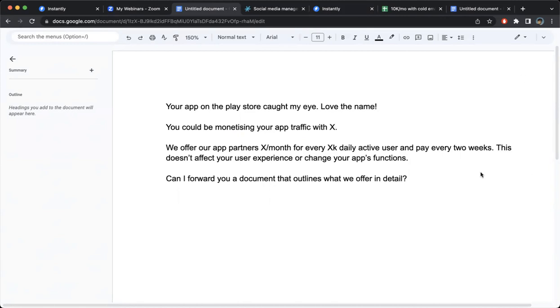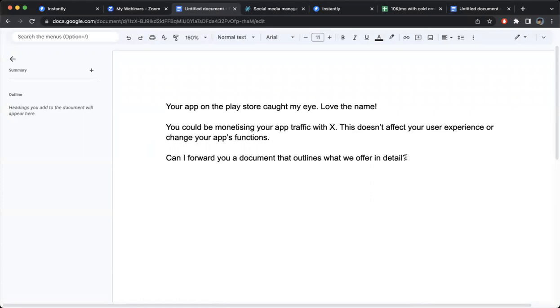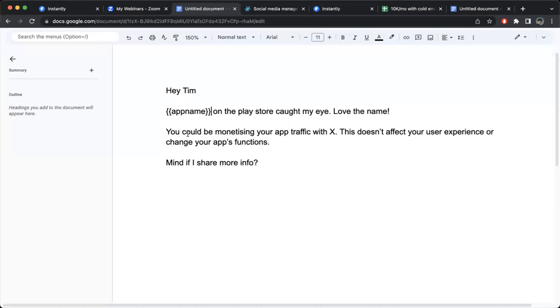And this one, you can try this one, but maybe make it simpler. "Our functions." And this one, "mind if I share more info." Again, let's do: hey, name if you have it. Hey, Tim. The best would be if you actually have a name, so if you can scrape the company name or app name. Let's say: Angry Birds on the Play Store caught my eye, love the name. Maybe you could be monetizing your app traffic with X. Usually we see X% revenue growth with similar apps. This doesn't affect your user experience or change the app functions. Let me share more info. So I would try this one.